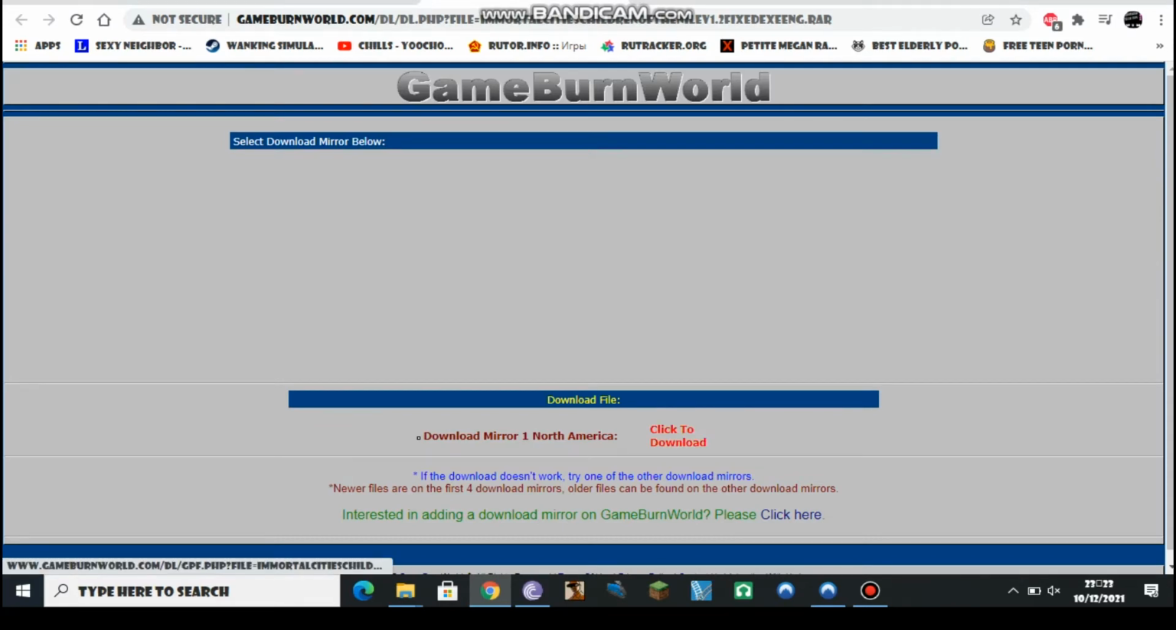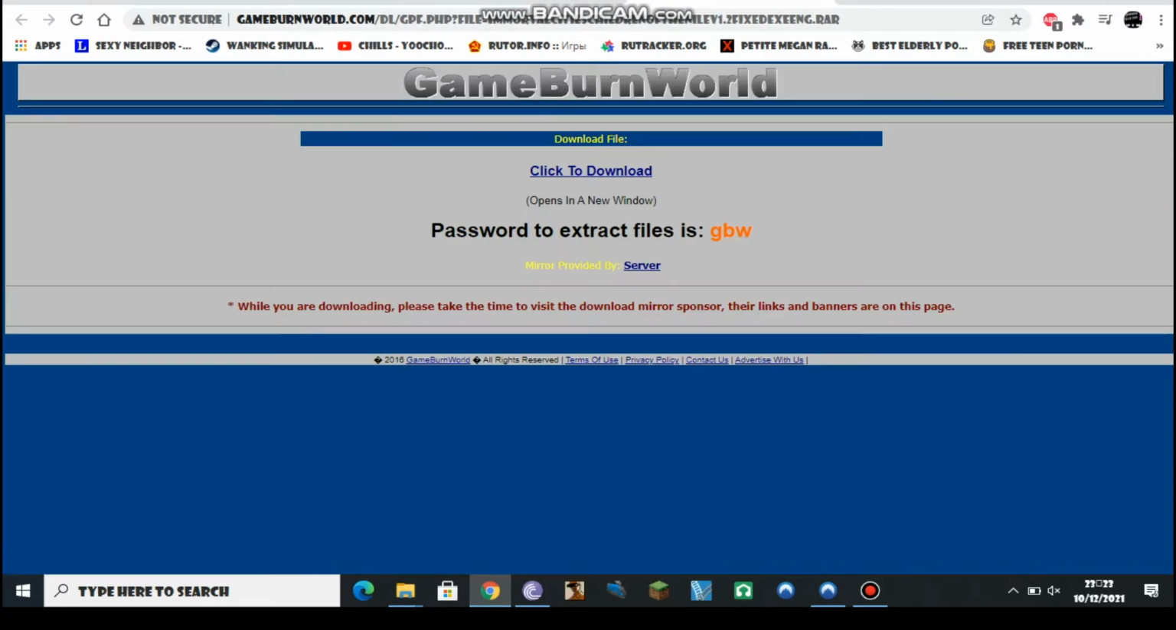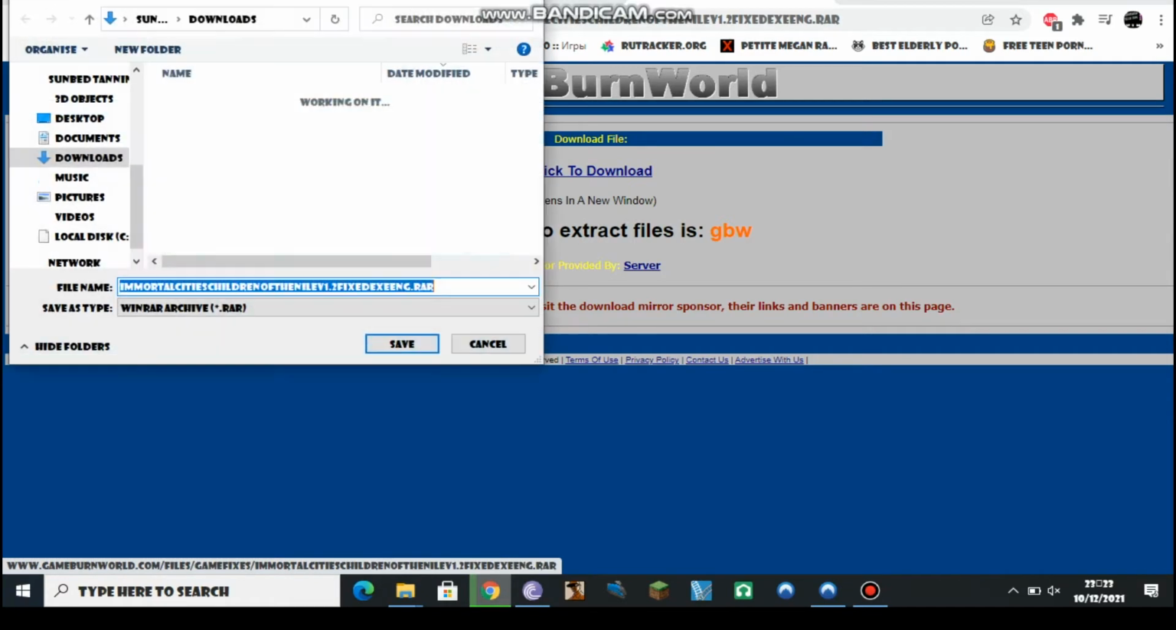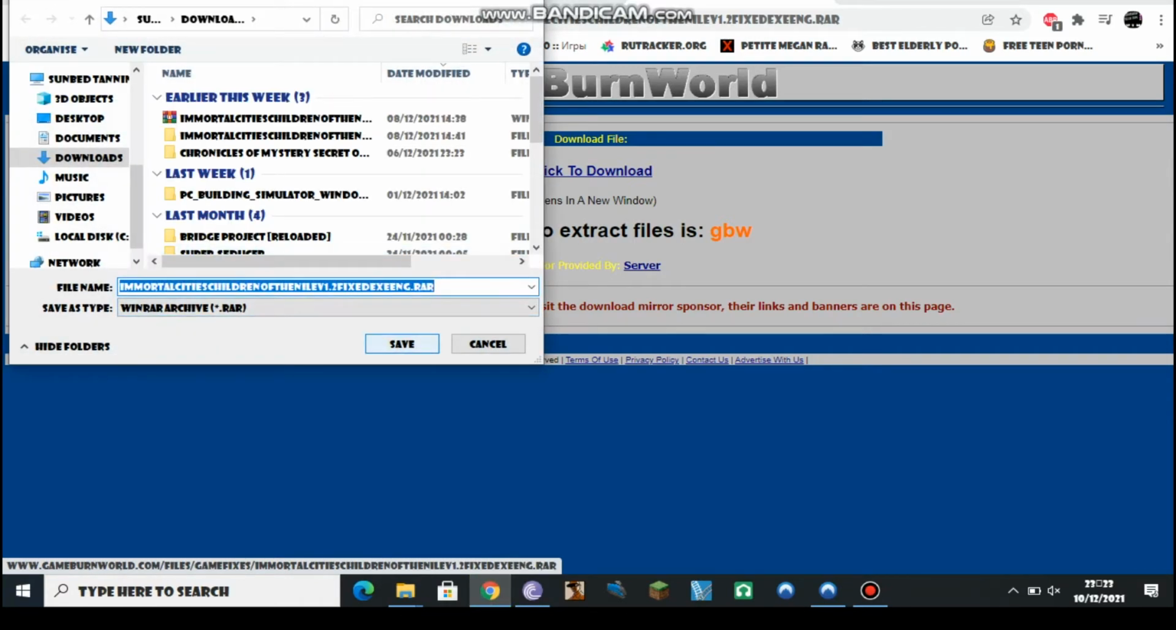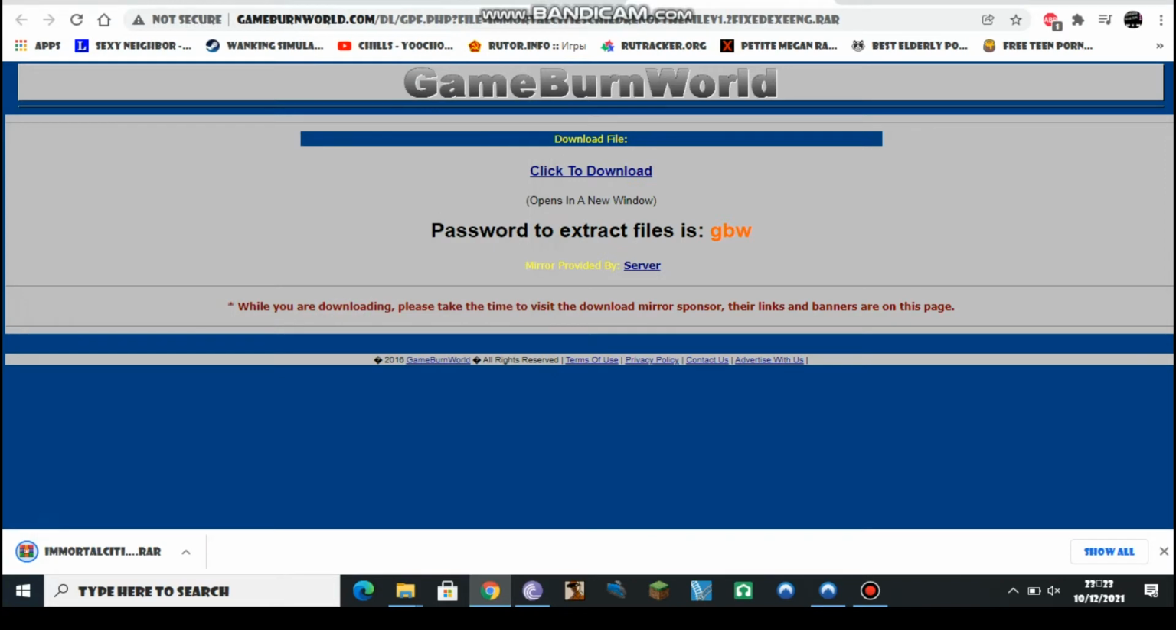So choose any mirror and download it. And now remember this, guys, this is crucial information. This is the password. Then you click to download everything. It downloads this, it's called a RAR file, guys. And you need to open that.